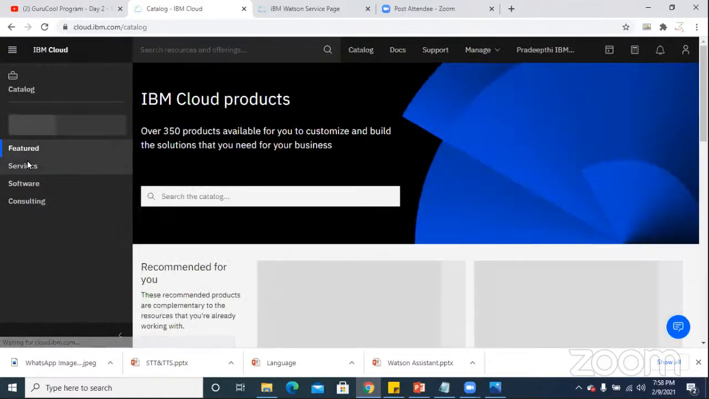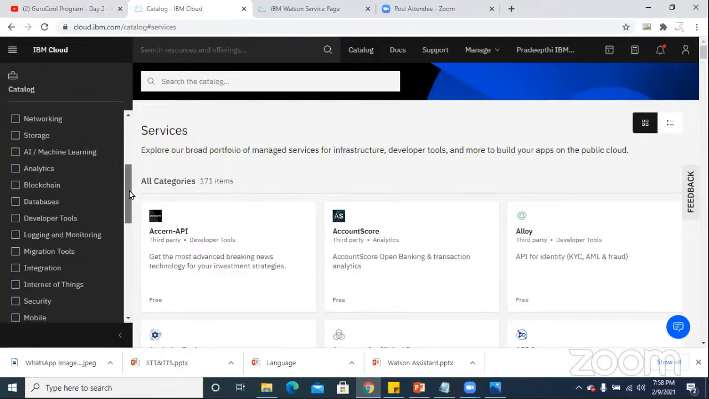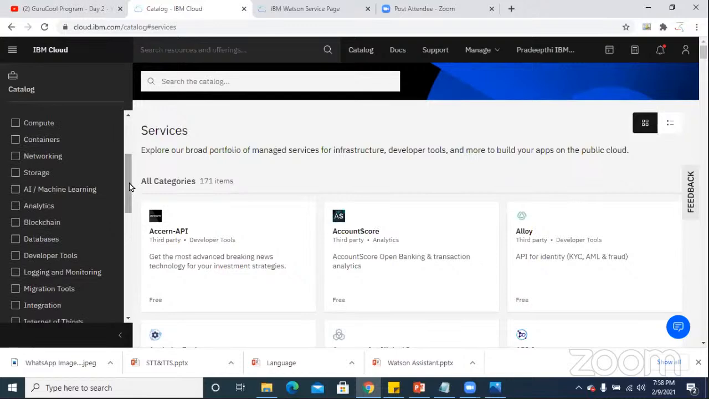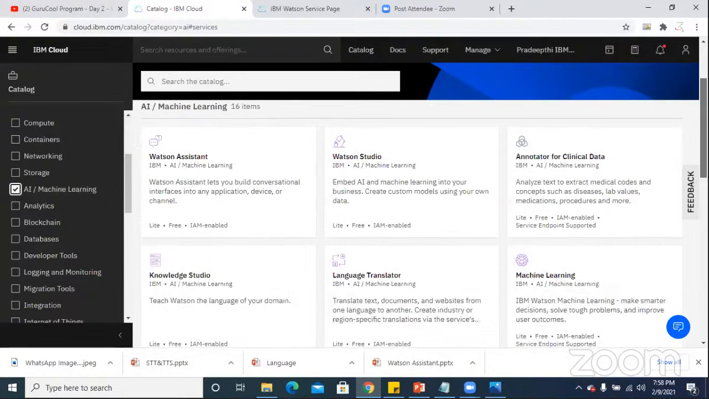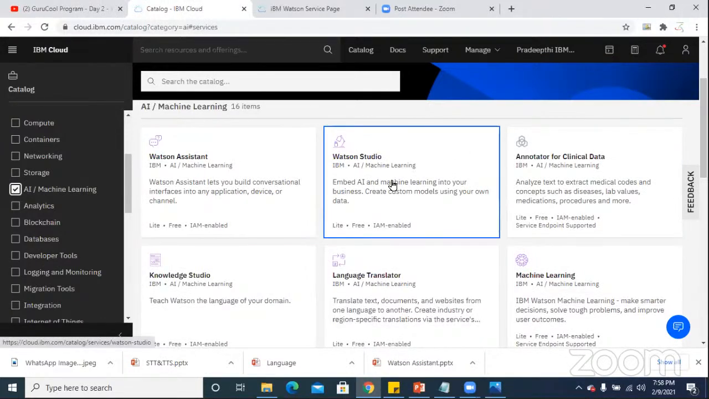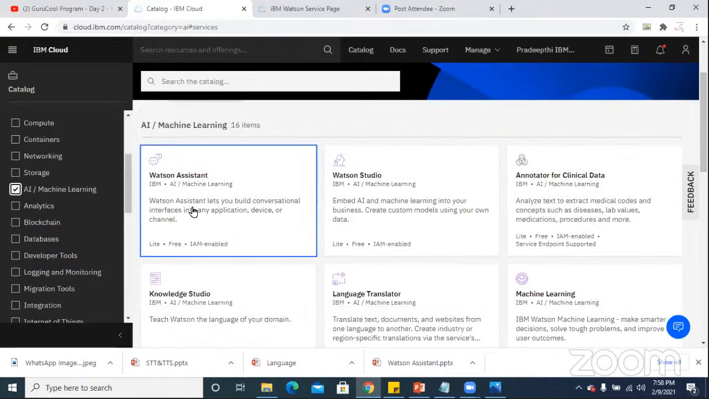you will find an option called services. Click on services, and towards the left you can find all the services provided by IBM. From that, I would like to select AI or machine learning. Just select AI or machine learning, and then you will find all the services which are related to AI. So we have Watson Assistant, we have Watson Studio. Don't worry, we will get to know about all these services one by one in the next few days. So today we'll work with Watson Assistant. So click on Watson Assistant.